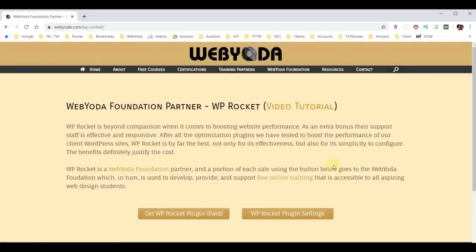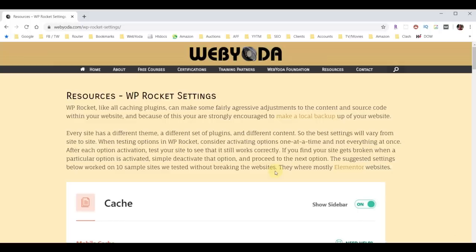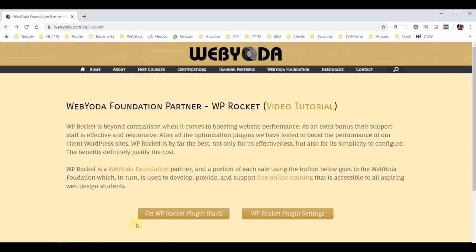And now we have two choices. One, to get the plugin, and two, the settings for it. So if you ever need to go back and see what your settings are, if you click on this, it'll show you the settings that you need to use to make yours work correctly. We're going to walk through all the settings so you won't need that page for what we're going to do today. So I'm going to back up, and we're going to choose the WP Rocket plugin button.